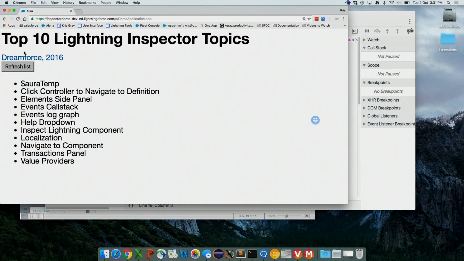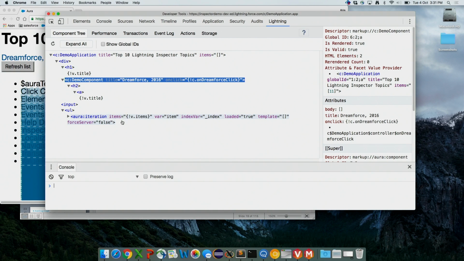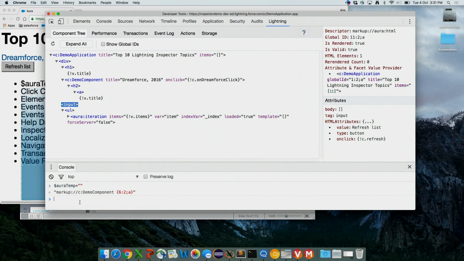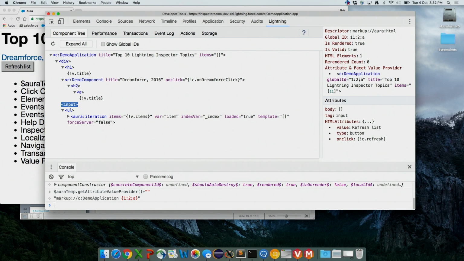Lastly, as we were clicking around in the Lightning tab, we clicked on a dev component. We come into the console, and we get this Aura temp variable, which is the last thing we clicked on. We clicked on a demo component, then an input. From there, we can start accessing the API, like get attribute value provider, which we saw is the demo application. This is a quick, easy way for me to get an instance of my component, or a component I'm referencing, and then interact with it, test with it, debug with it.